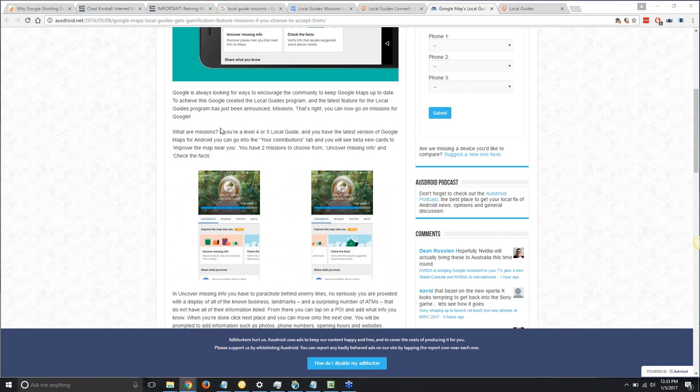All you have to do is this right here. See, now they say in this article if you're a level 4 or level 5 local guide, but lower level guides have also said that they see it. You have to have the latest version of Maps for Android, okay? And then you can go into the Your Contributions tab and see beta new cards to improve the map near you. At this point, there's only 2 missions to choose from. They might add to that, obviously, as they start to bulk out the local guides program, but that's how you get into the missions area through your mobile device.